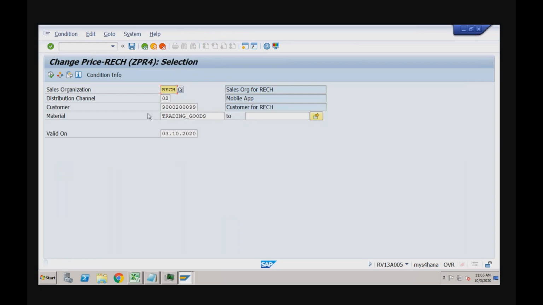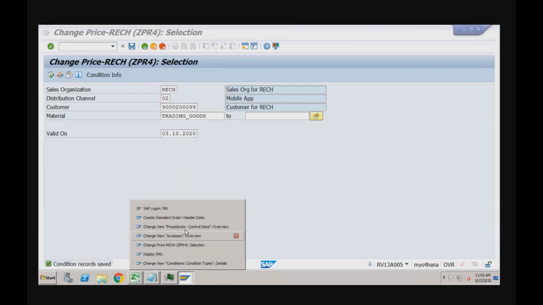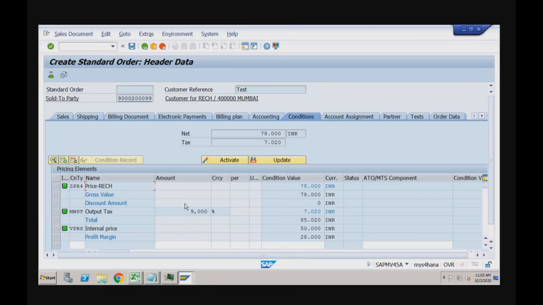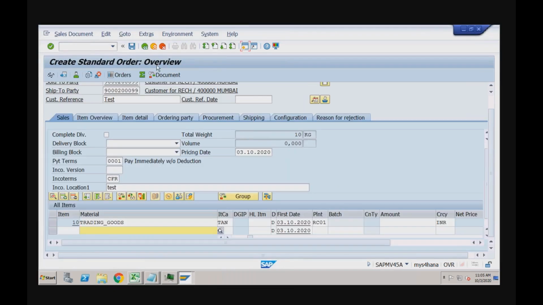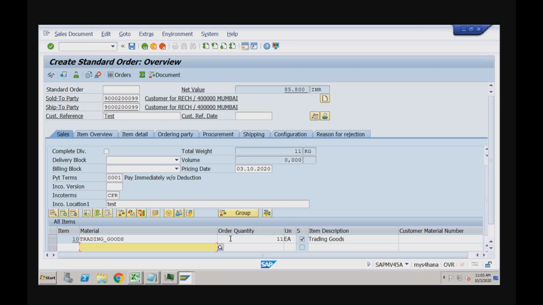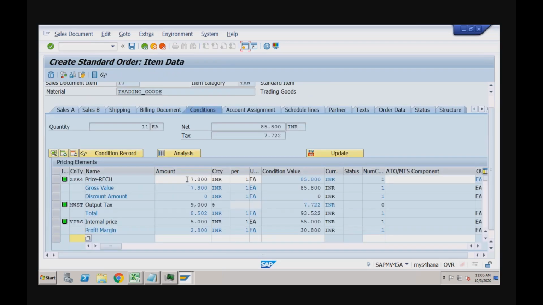Let me try to save it and try to change the sales order quantity. Go back. Currently the quantity is 10 units. Let me try to change the quantity to 11 and update the price. Double click on this. You can see the price is taken as 7,800.